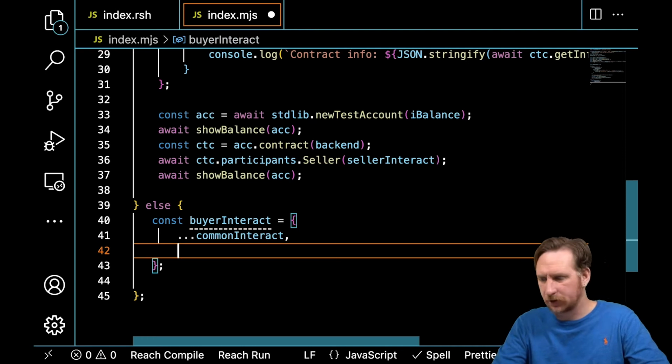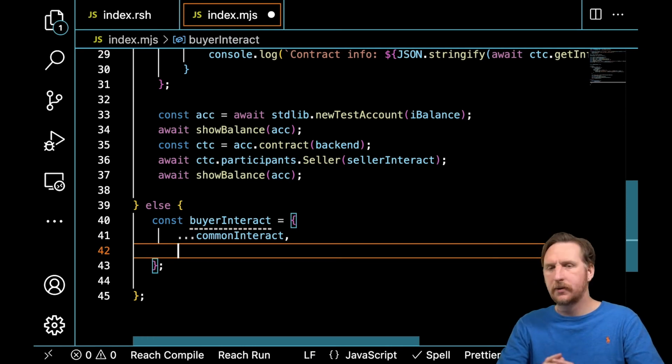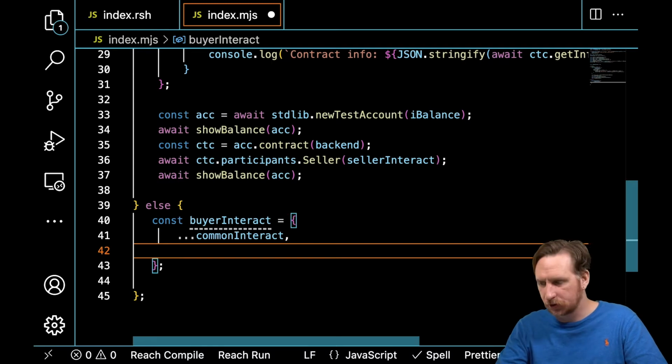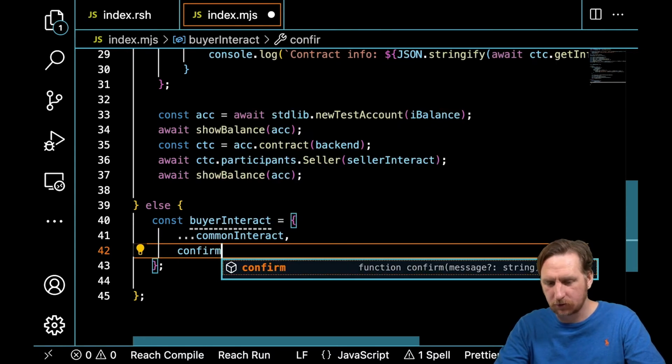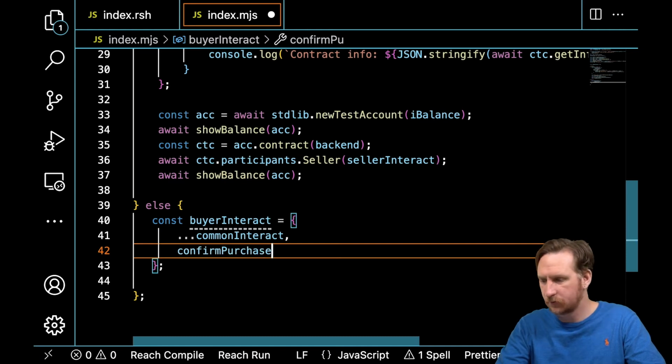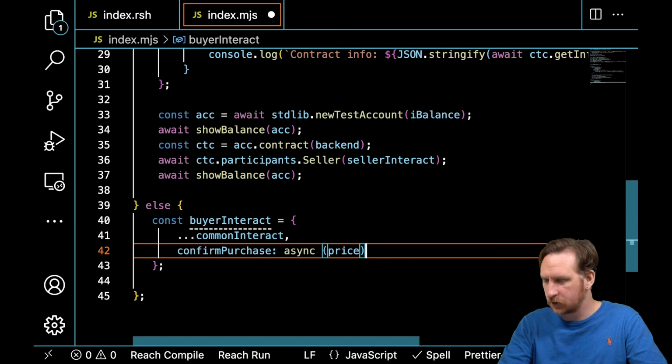Where we have the common interact, we'll leave that in there. And the buyer is going to need to be able to confirm that they want to purchase the wisdom. They'll also need to be able to attach to the contract. So we'll build all that in now. Let's start with our new method, and we'll call this confirm price or confirm purchase. And we'll set the price as an input.